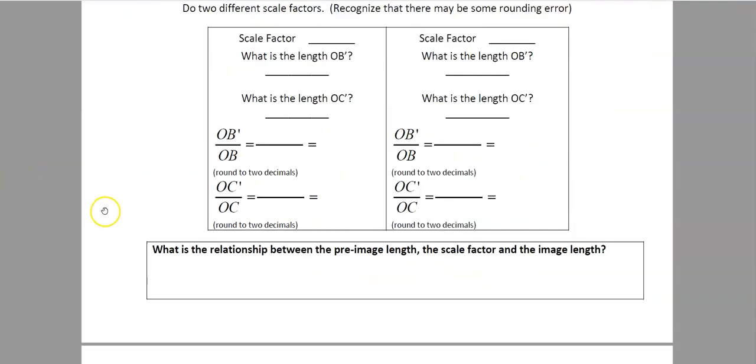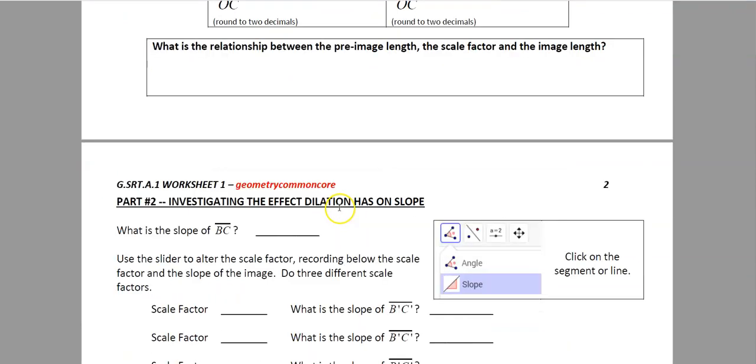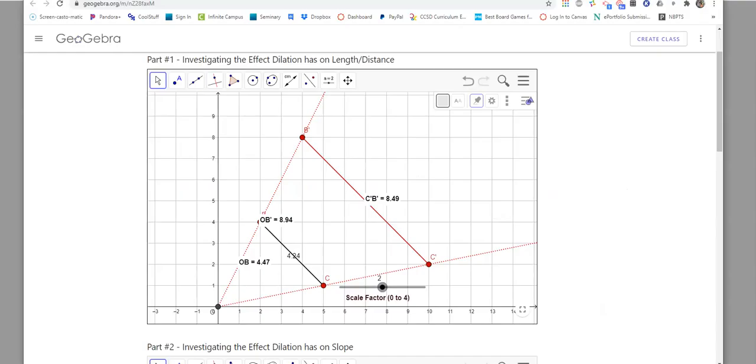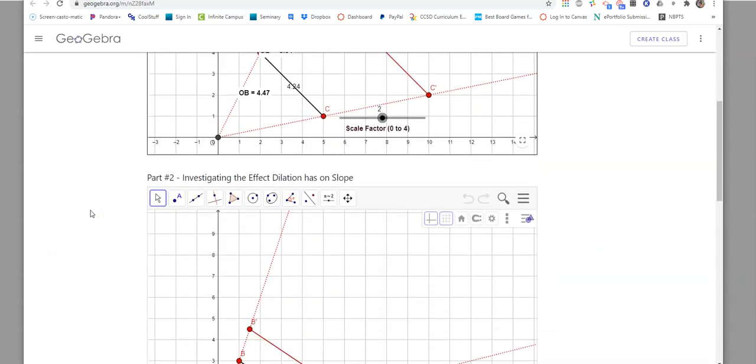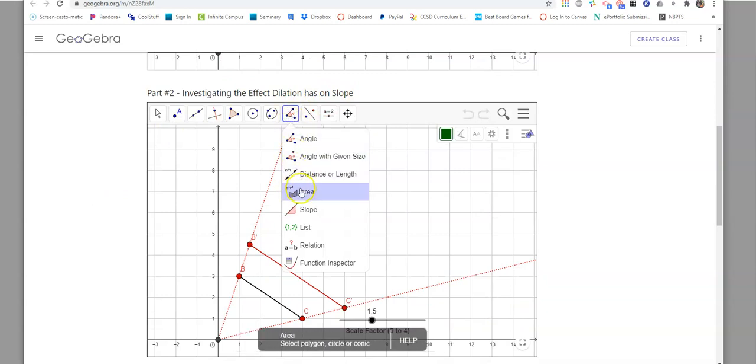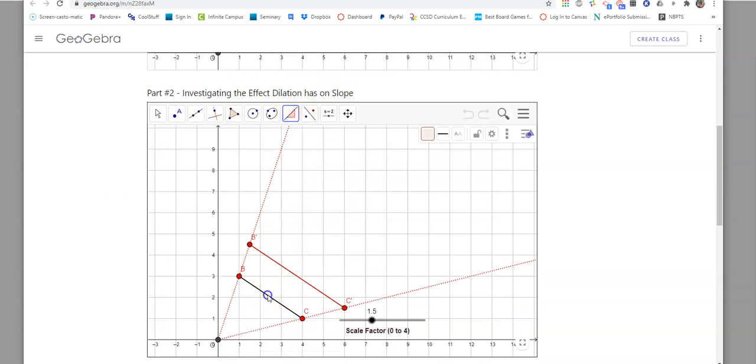The next thing, after you've figured out that relationship, you're now going to do the impact on slope. It tells you how to measure slope here, but if you scroll down, there's a brand new one that says slope. And slope is very easy to measure. You pick the slope tool and then you just click on something that has a slope. And those are the slopes of those two lines. And we're looking at how they change. If I change my scale factor, how does that change the slope? And you can kind of see that already.